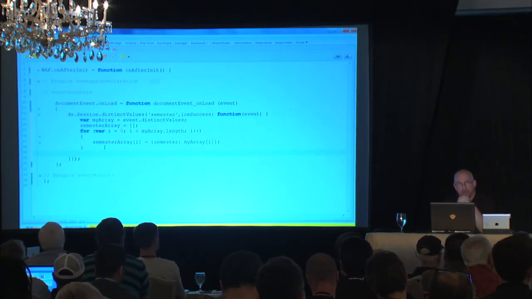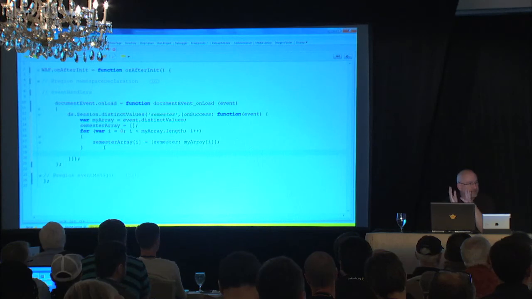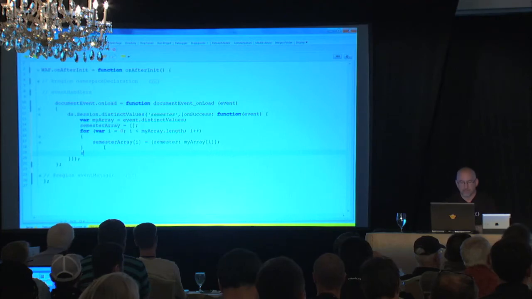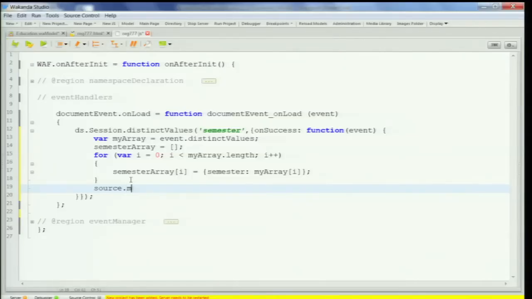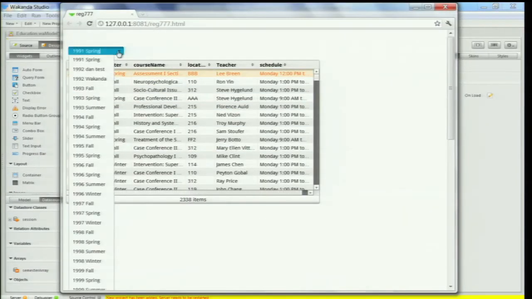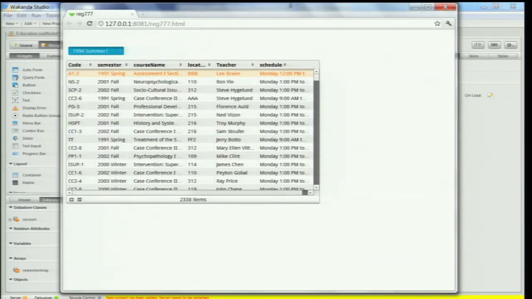I've just changed, though, the JavaScript array. So I need to advise my source that change has happened so it can tell all the widgets about it. And that's quite simple. Just say source.semester_array.sync. And you'll get real familiar with that function. Okay, I'm going to come back in and run this. And now I have a pop-up filled out with all of the distinct values of all of the semesters. Excellent.